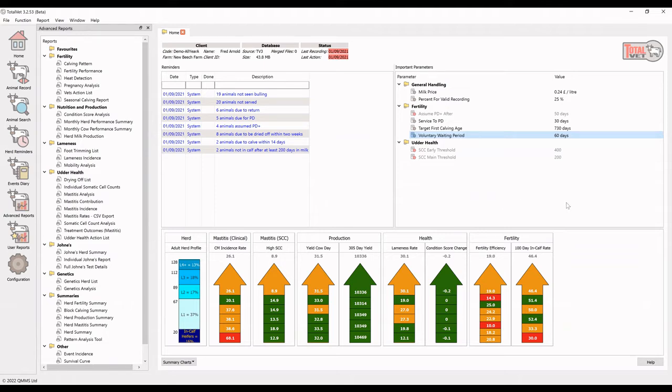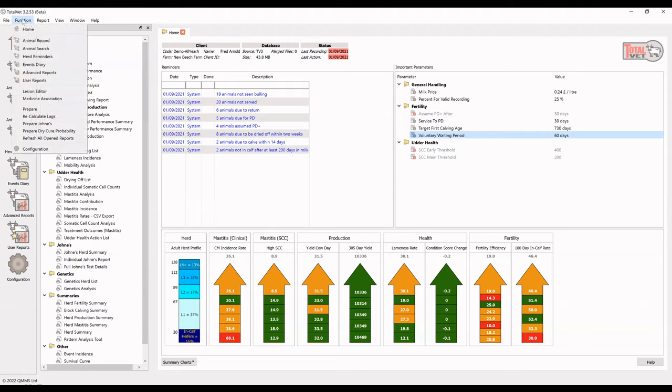Note that when changing some of these important parameters, users may need to re-prepare the data set before all of the reports work properly. This can be carried out by hitting Function at the top and selecting Prepare.